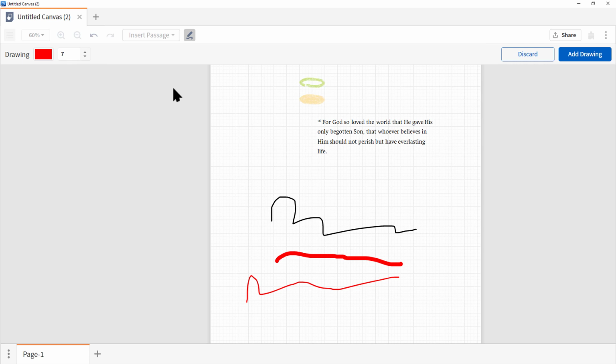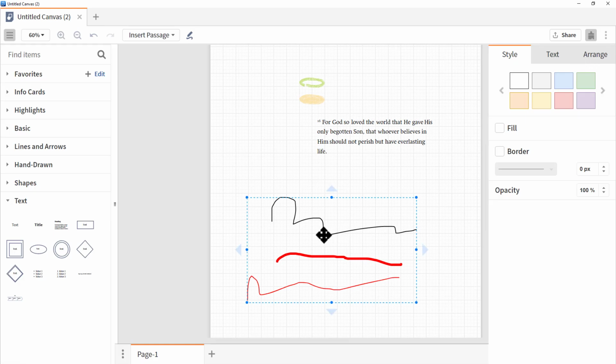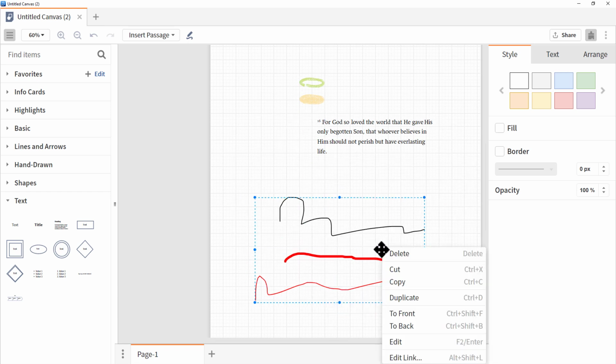Now this is very important. If you close the document at this point, you will discard your drawings. You have to click Add to Drawing in order for the objects to be added. Notice now it's treated as one object, which now you can move around. Let's right-click on the object.